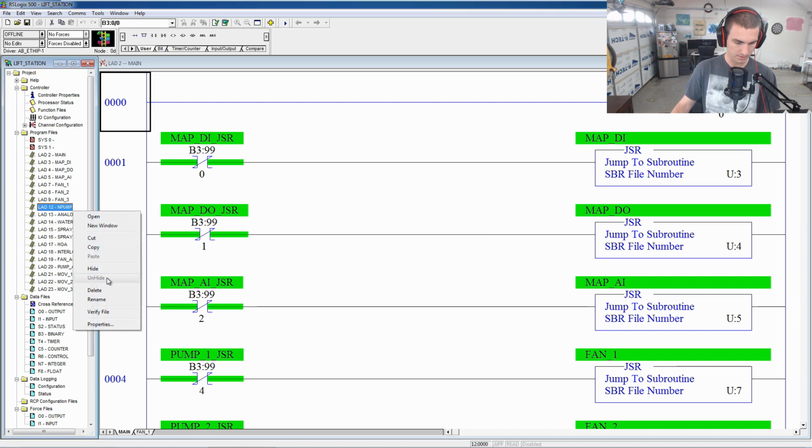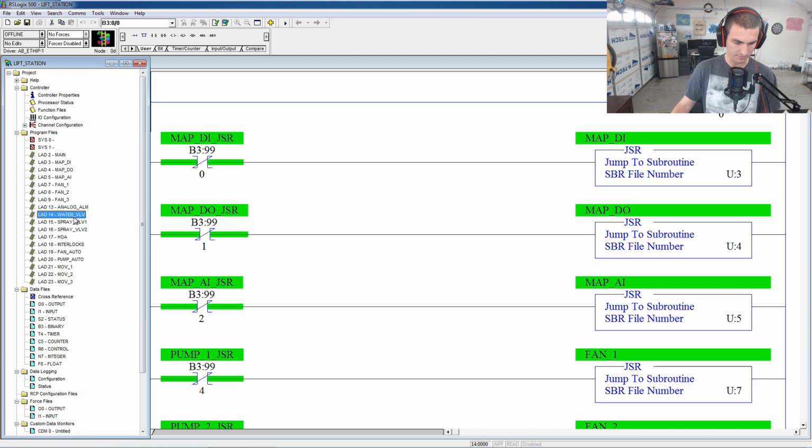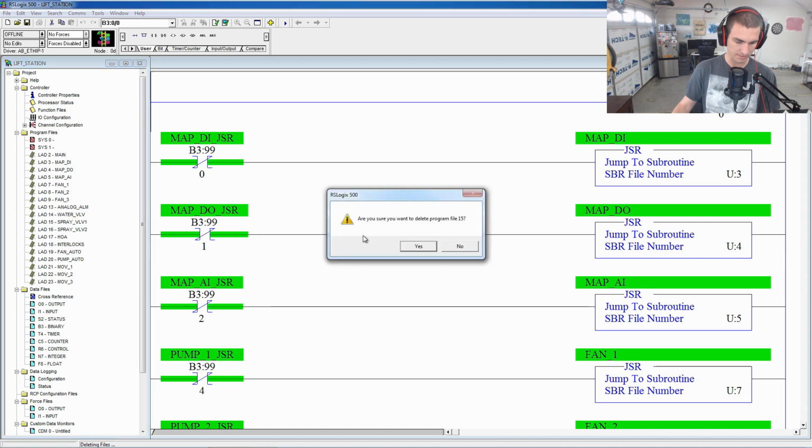Let's delete the nutrient pump options. Delete. Analog alarm, let's leave that. Water valve. I don't know if we have any valve. Let's just leave one valve just in case.